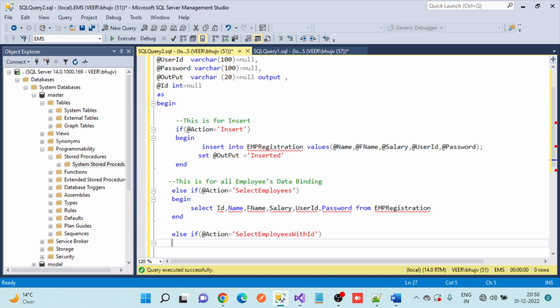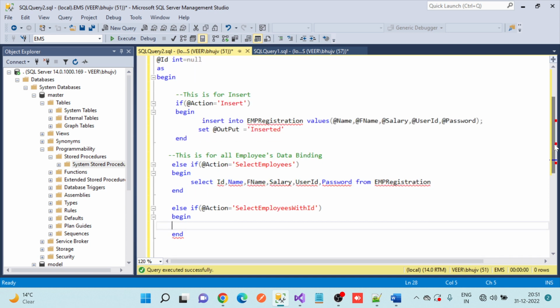With ID, begin and end. As you can see, this is our ID parameter. You need to set the ID parameter here because we need an ID parameter from ASP.NET. We pass an ID, then we get data from SQL Server, store it in a label, and then update by this ID. So first we will get the single employee record by this ID.